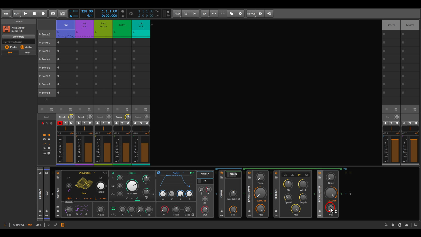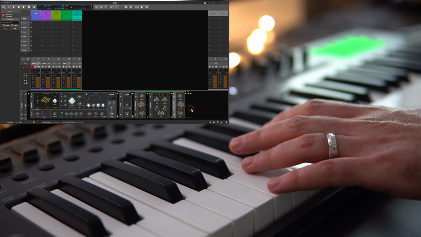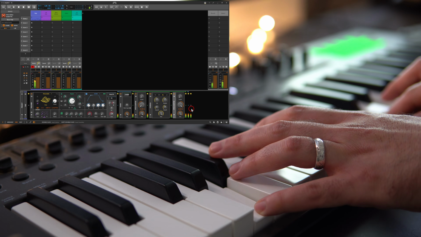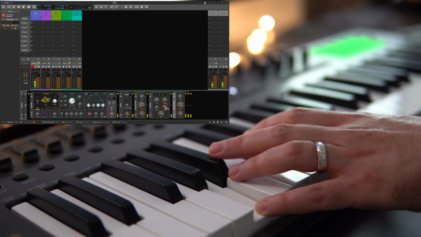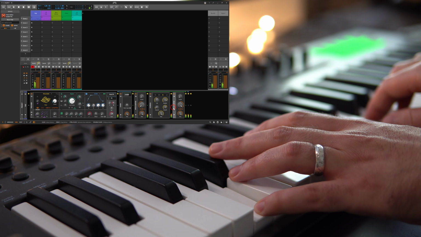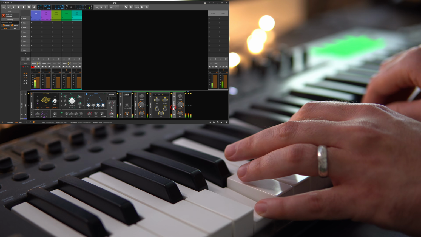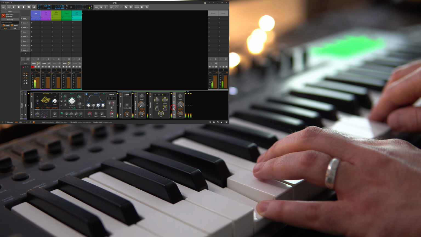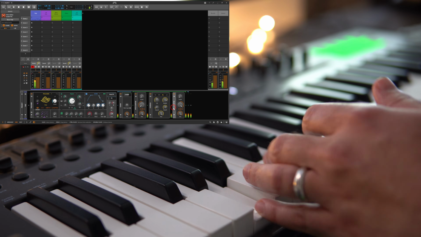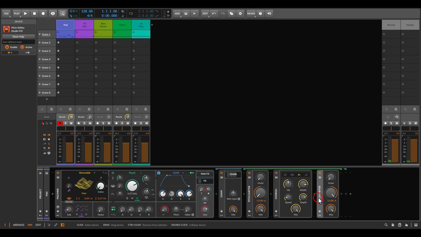So an octave up, again, mix all the way up. And now it sounds like this. Right, so we have the same pitch, but we are processing the sound after the chorus. And we have something more complex, and we can add even more to this.